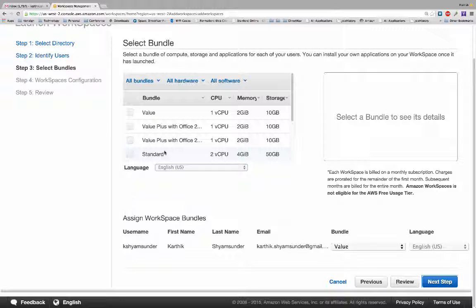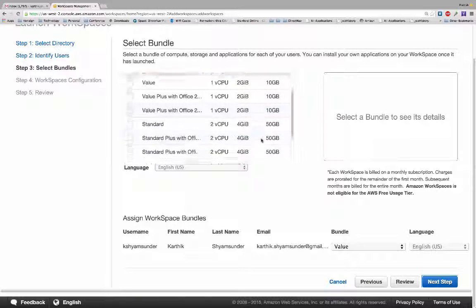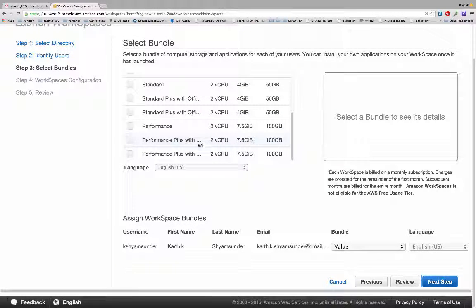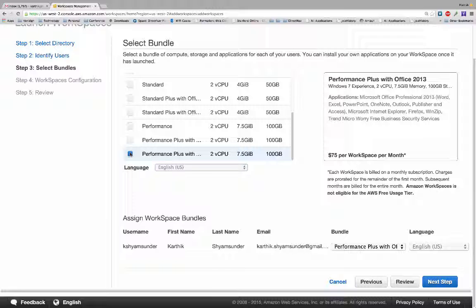I can choose my bundle. In this case, I'm going to choose the Performance Plus bundle, the big bundle. Performance Plus with Office 2013. Okay, so that's the bundle that I'm choosing for that one user. And notice that if I had 7 users, I could choose a different bundle for each one of the users.